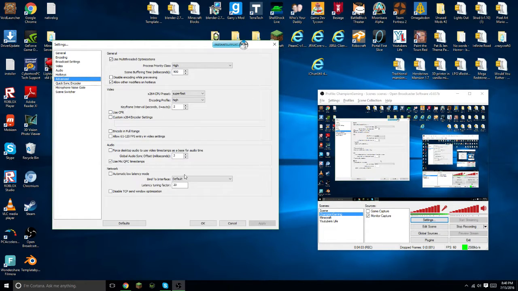This one you can just copy these settings. I will do a quick run through. Use multi-thread optimizations is checked. Process priority class is high. Scene buffering time in milliseconds is 900. Disable encoding when previewing is unchecked. Allow other modifiers on hotkeys is checked. x264 CPU preset is superfast. Encoding profile is high. Keyframe interval, seconds, 0 equals auto, is 2.